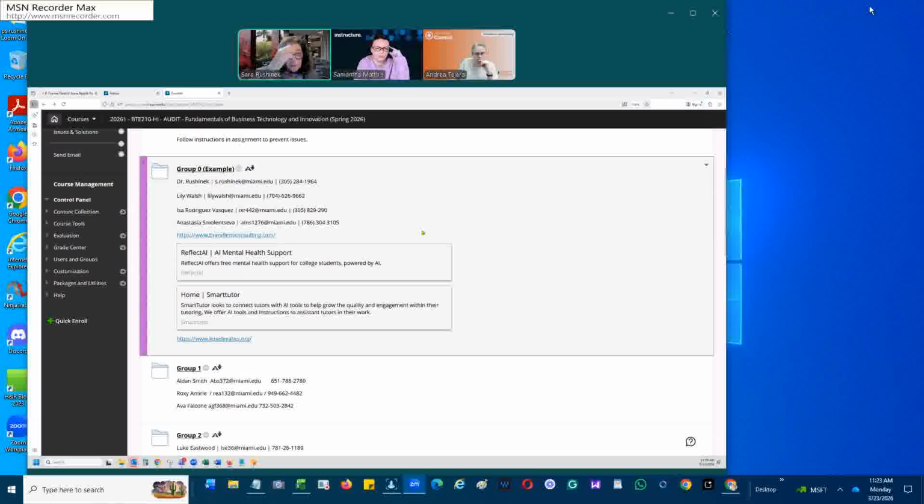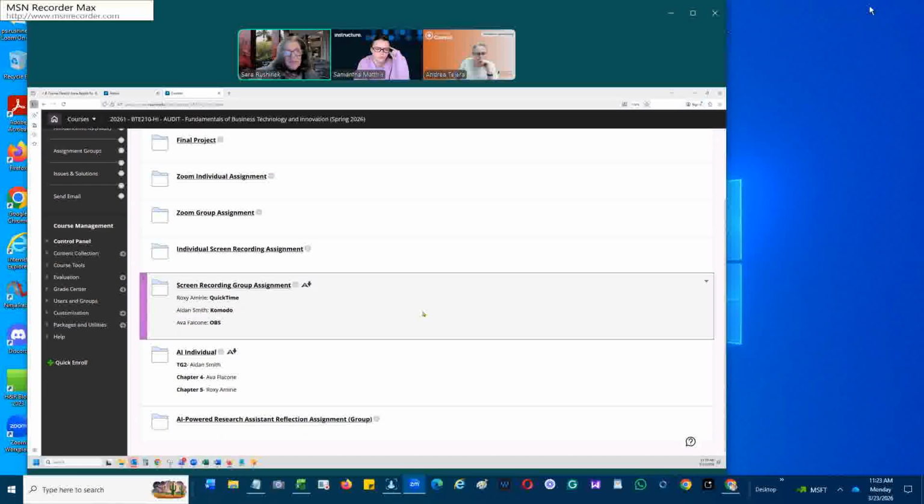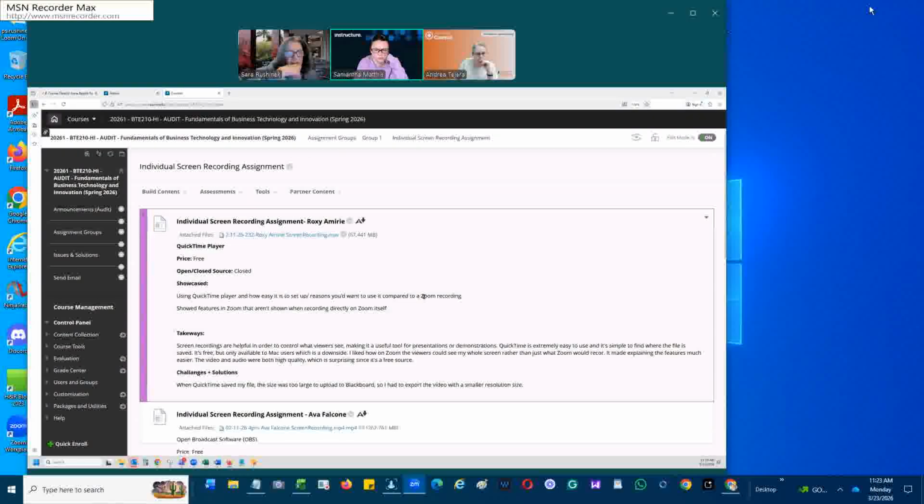Now if you go into group 1, it was easy to find everybody, and it's easy to go through. And then if you just get individual, the first problem was to do, let's say, an individual screen recording assignment. Go ahead and click on that. In the individual screen recording assignment, they have to put in their name and their attached file.